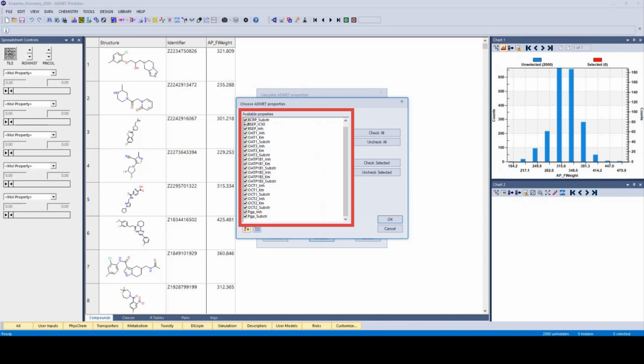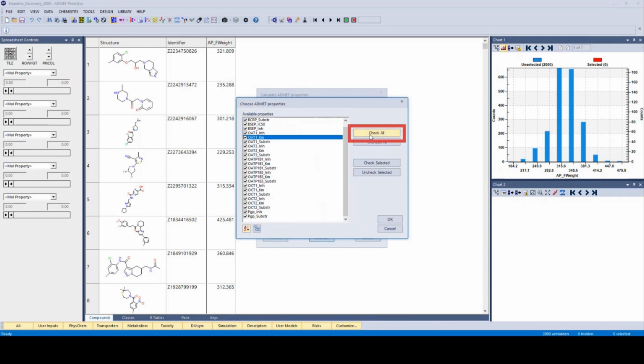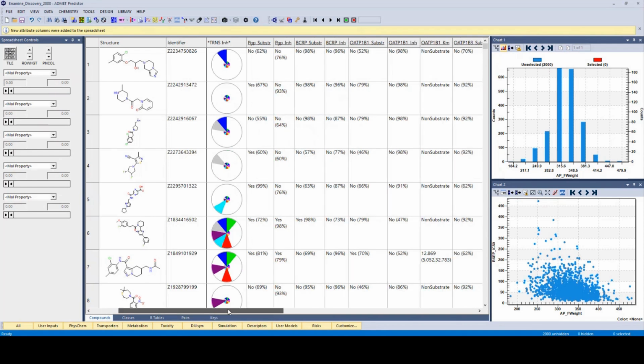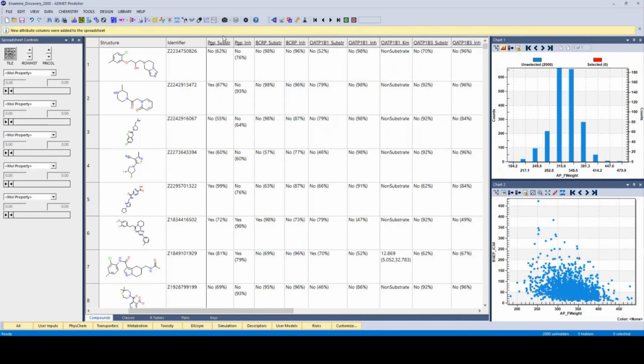So for example, if there are certain ones you want to omit, then you could select them, or you just include them all. We're actually going to calculate all of them right now. So let's calculate our properties. This is a pretty fast process. And very quickly, the software comes back with predicted values for our transporters.